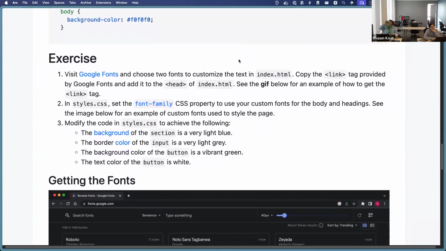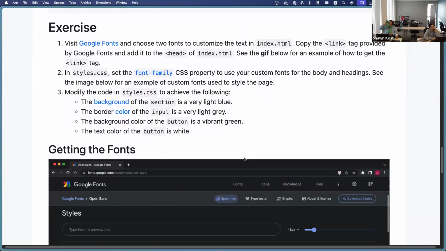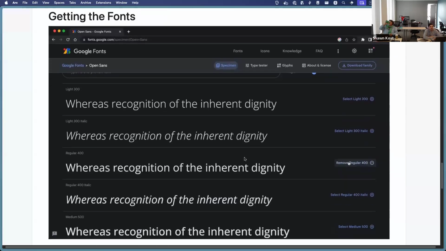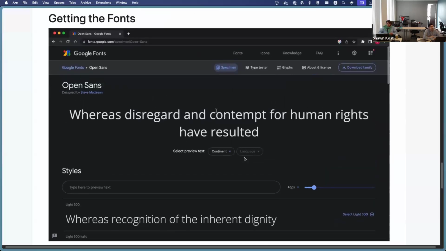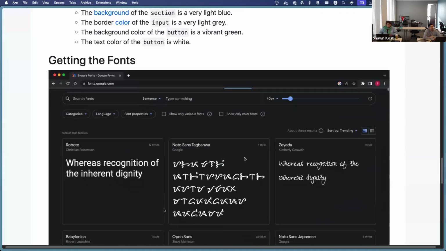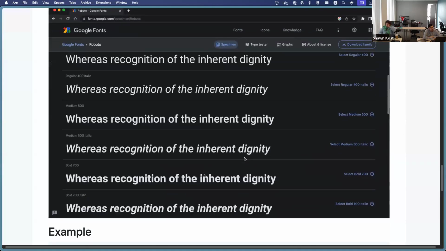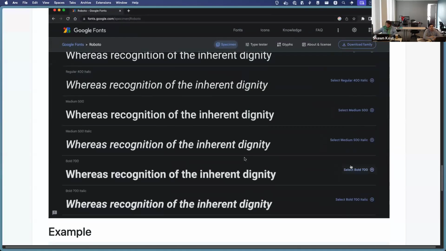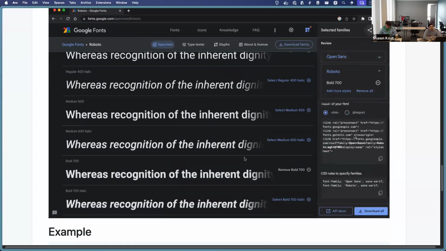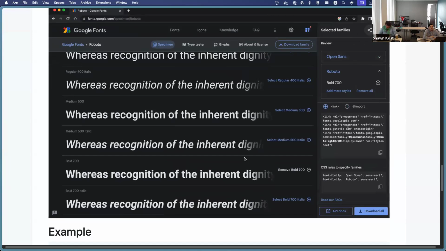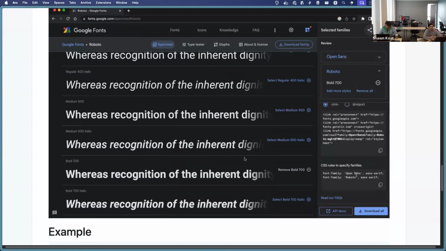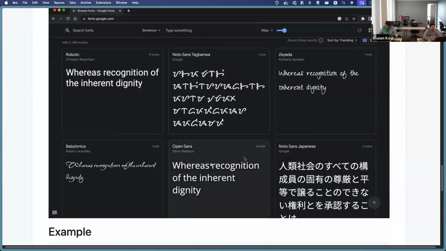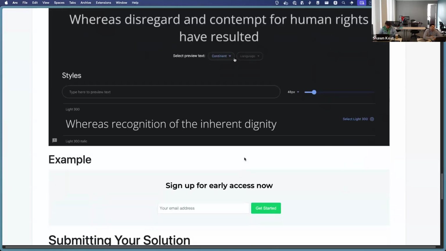So for this exercise, you're going to go to Google Fonts, and then you're going to select 2 fonts. We have a little GIF here that will walk you through it. You're going to select 1 font for all of your headings and 1 font for the rest of the normal body content. Once you select it, it'll show you what you need to add to your HTML. So you're going to add some HTML inside your head tags, and then it'll also show you how to apply the CSS for those specific fonts.